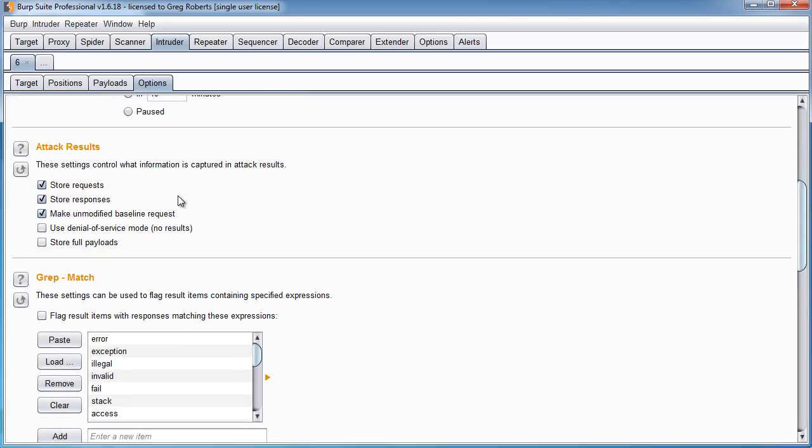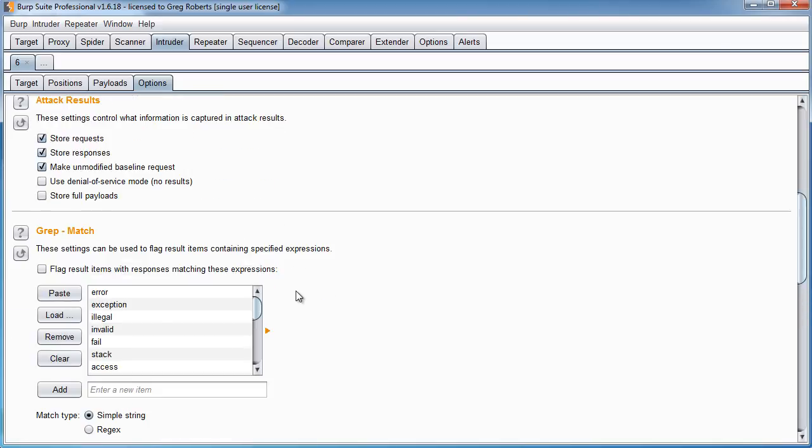The attack results, and actually the rest of these settings are pretty important and pretty cool as well. The attack results are just what information do you want to log from each attempt. So whenever we started our attempt and it showed us all that information from each one, this is where you can say, okay, this is what I want you to log, this is what I want you to show me and keep track of.